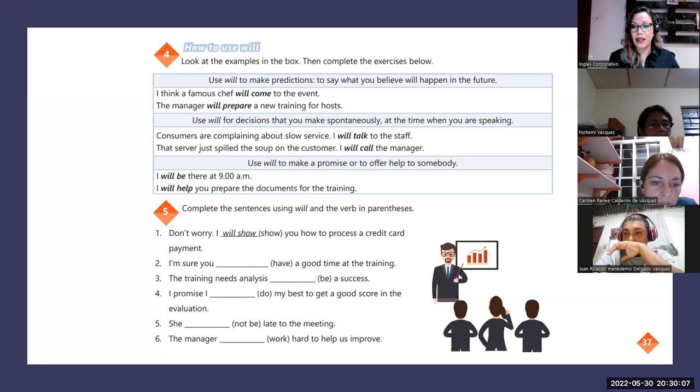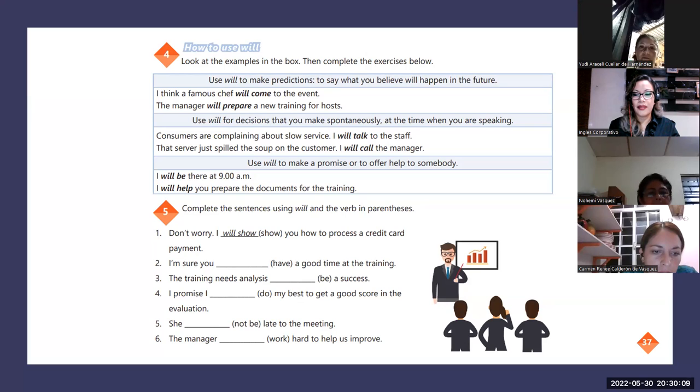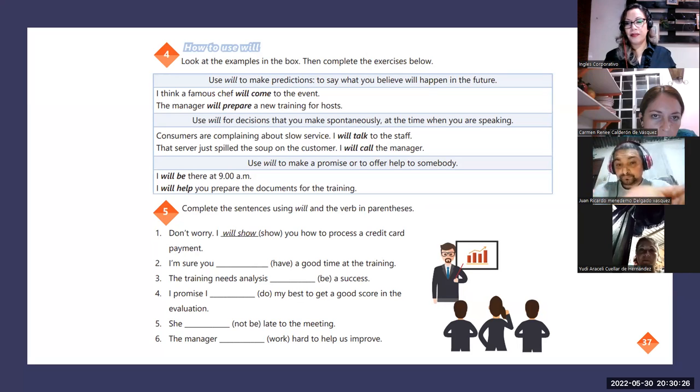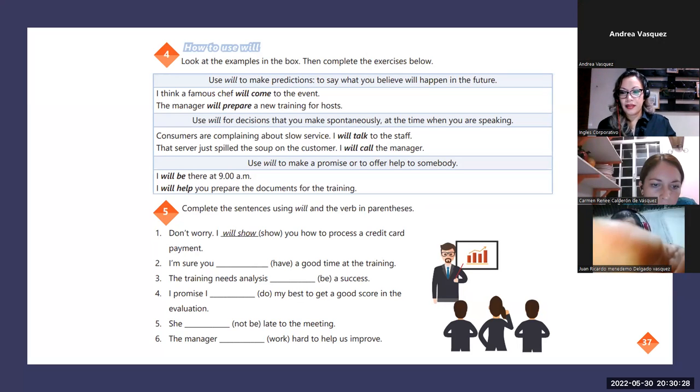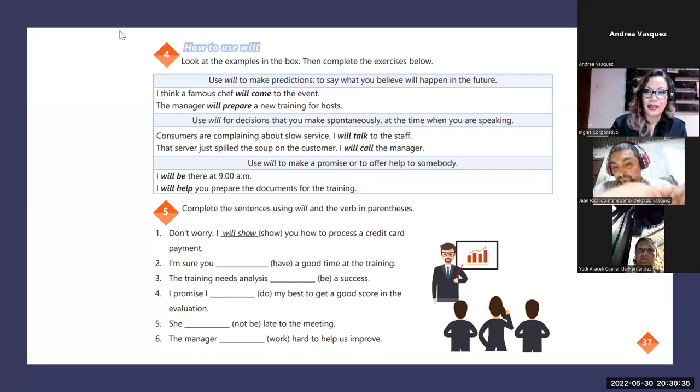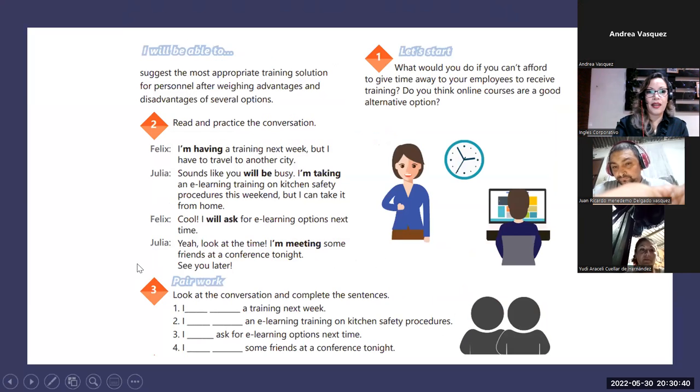Number five, volunteer. Judy, thank you. She won't be late to the meeting. Excellent. Thank you so much, Judy. And number six, volunteer. Andrea, thank you. The manager will work hard to help us improve. Excellent. Thank you so much. All your answers are correct. So let's continue and see what we have here.